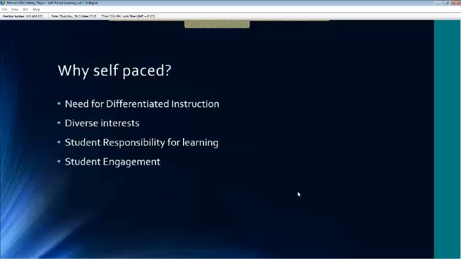We asked the second question, why do we need self-paced learning? Well, I think everybody in a classroom today has been informed about the need for differentiated instruction and catering to the needs of all students, of allowing students to interact with the material at the level that they're at. We've got classrooms today with even more diverse interests, I think, than we ever had. We're trying to encourage students to take responsibility for their own learning, and we want to engage students with the latest things. So that's just about it for the PowerPoint.